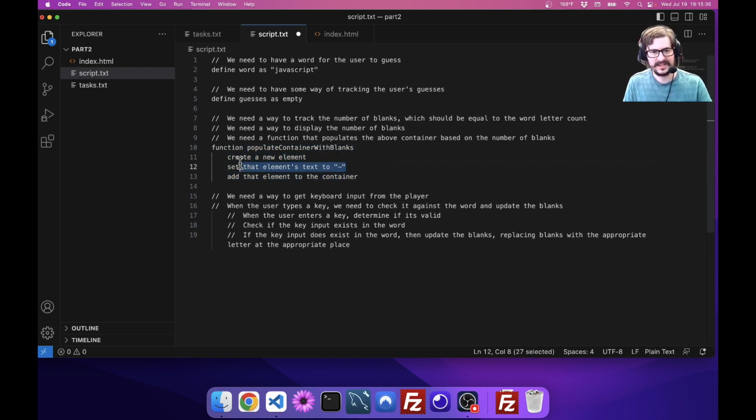Creating a new element, setting text, add an element to container. That could be very different depending on how you're doing it. Are you building this in React? Are you building this in jQuery? Are you building this in raw JavaScript? Each way is going to have a different way of doing things, but you're dealing with that later. You're not worried about that right now. Right now, you're just worried about what's the algorithm.